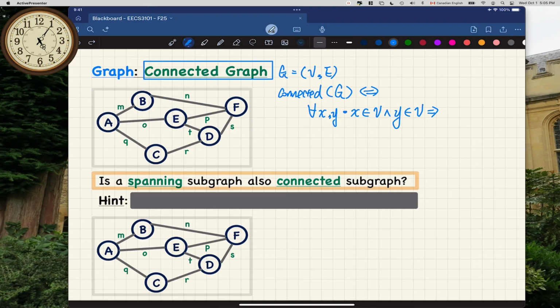this part here we can say a little bit more informally. X is reachable from Y. Okay.